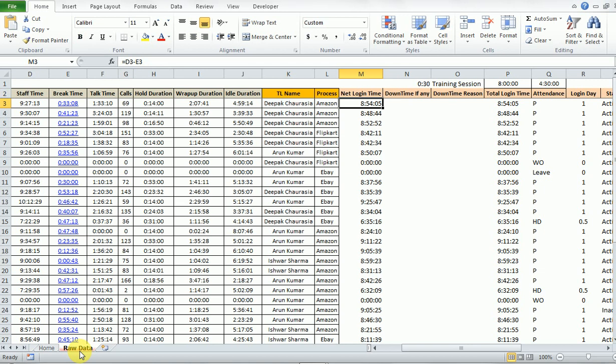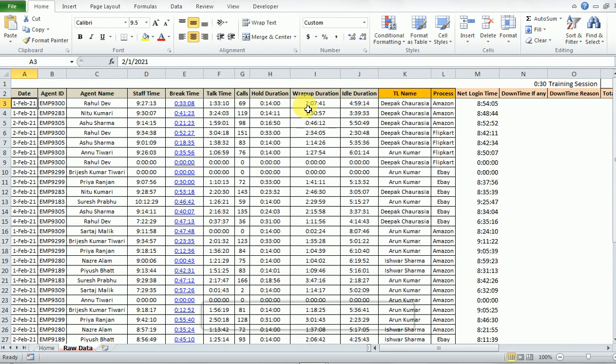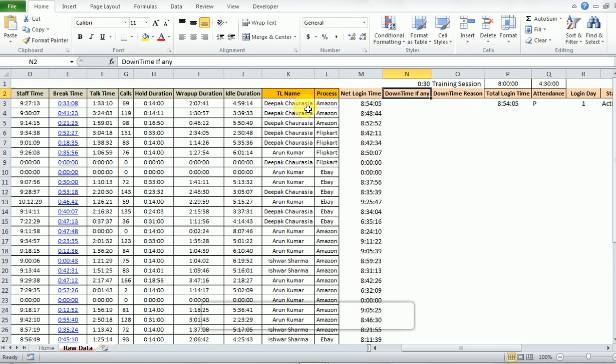Now I have updated here a formula that is calculated on the basis of staff time and break time. Once we deduct the break time from the staff time, it will show net login hours. Friends, you can check, I have also added a few columns according to my convenience for making this report, like net login hours, where I have made a formula: staff time minus break time.